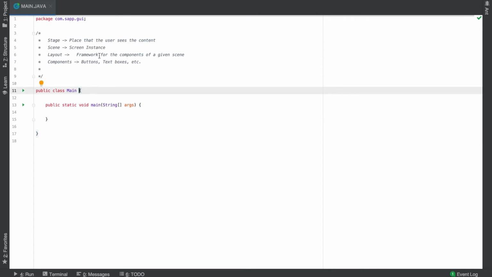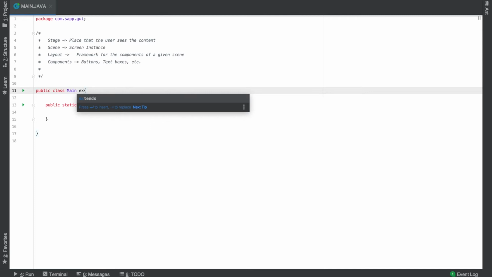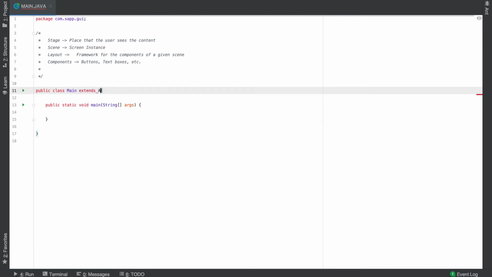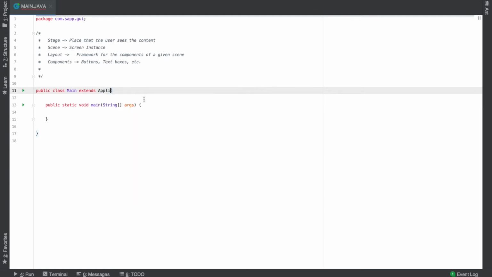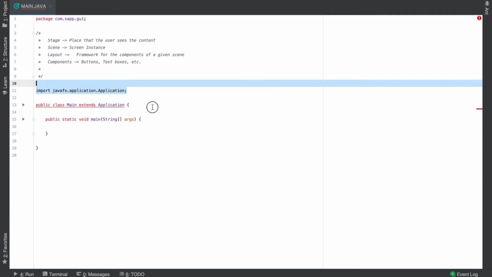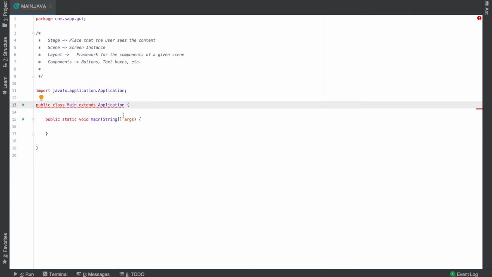And the way we do that is we extend a class. So let's say extends, and it's going to extend a class called Application. And it's this first one. As you can see, we're importing it from javafx.application. So this import statement, by doing that, we're telling the compiler and the runtime engine that when we run the program, we want them to keep in mind that this is a JavaFX file or a JavaFX project.